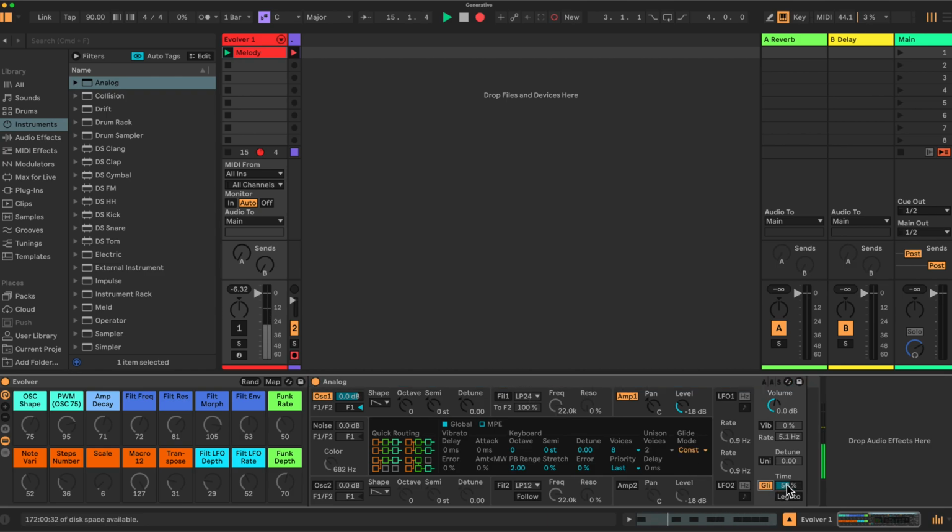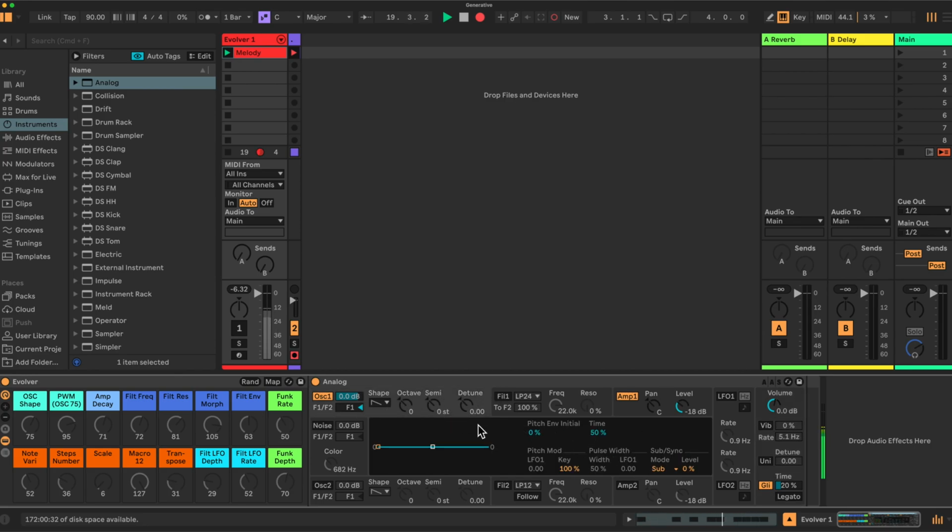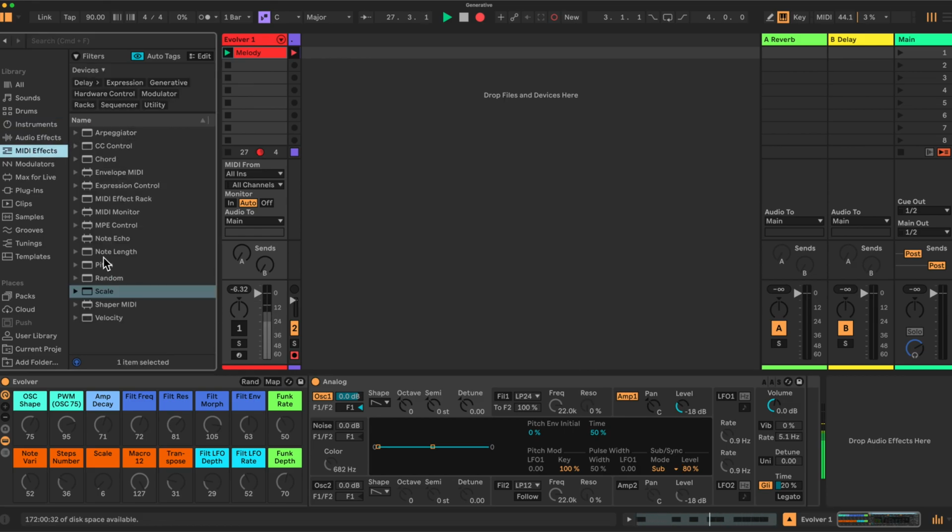We need glide on and I set it to 20%, but all these values are subjective, you can play around. I've also had here in the oscillator section the sub level up around 80. Adds a nice bassy tone to the instrument. Just have a look, anything else we need? I think that's good. Okay, we can now add in the MIDI sections, which we find in MIDI effects here.